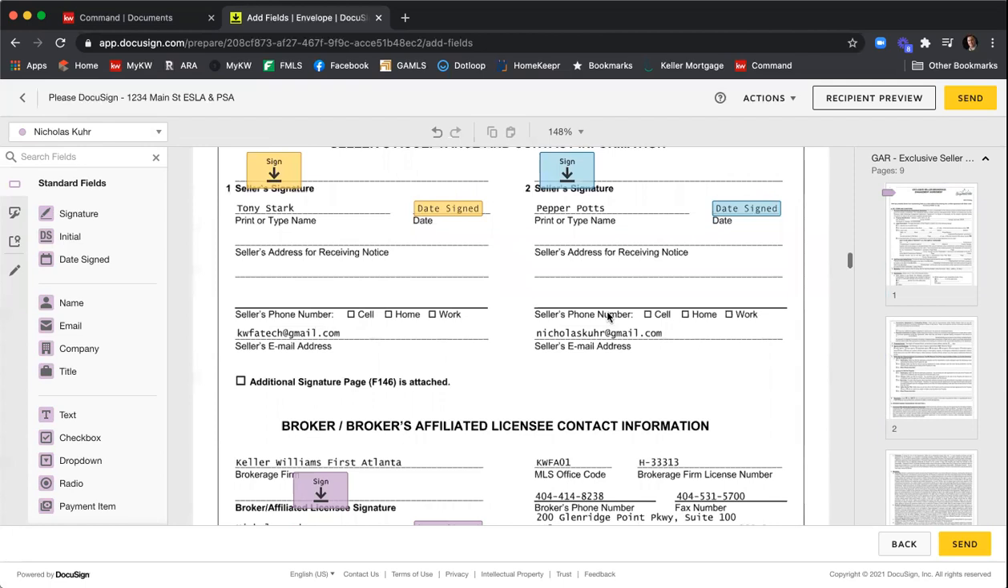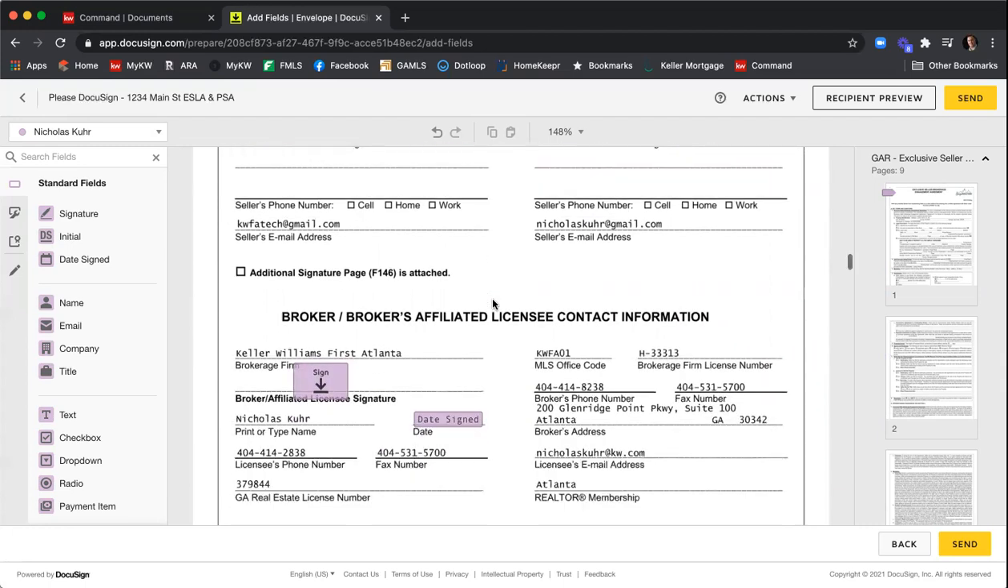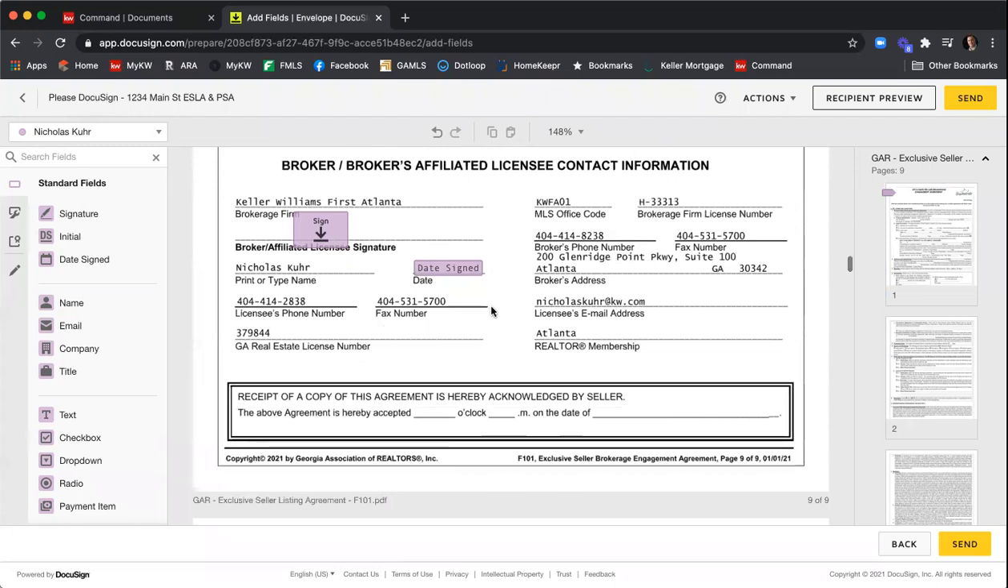All right. Now we double check all these signing fields are correct. This date signed is going to automatically update to whenever they actually sign. Scroll down, double check my information. And now since I set myself up to be the third signer, I can actually make my listing agreement binding when I sign.